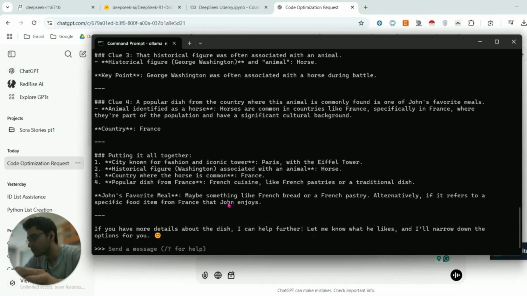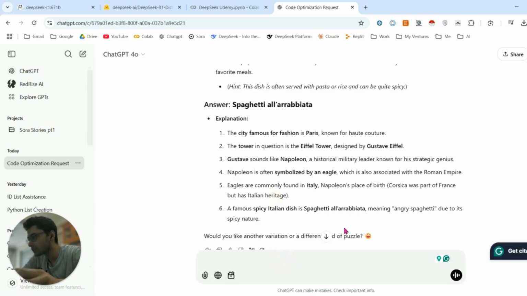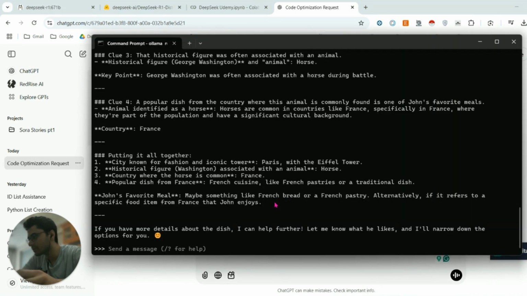Let me just show you the other ones. Popular dish, French cuisine, traditional dish. France is also correct, right? France is also right, but it didn't get the spaghetti. Yeah, it didn't get spaghetti. French pastry. It's just confusing it with French pastry, which is quite similar to pasta, but that's okay.